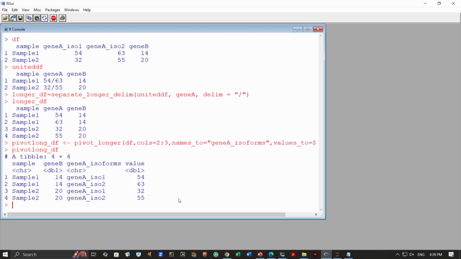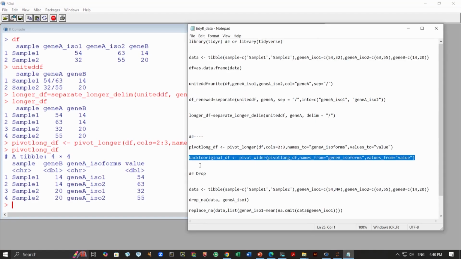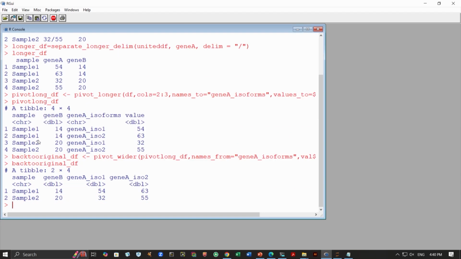Because many programs and functions want data in a specific format. In those cases, these functions become very useful. Similarly, we can go back to the original df. We can try the pivot wider on the pivot long df, so that we get the original data in the same format back. You see we are back to that original format.